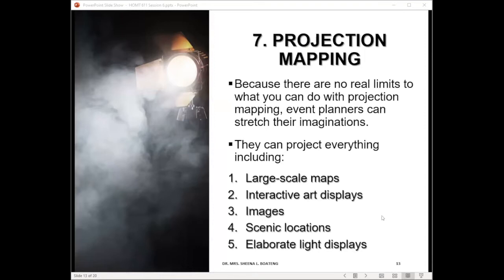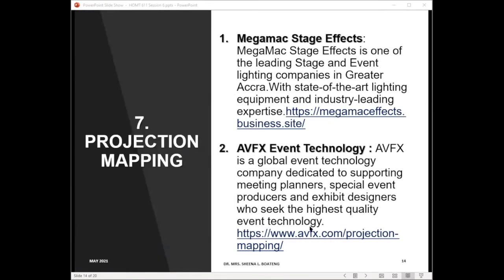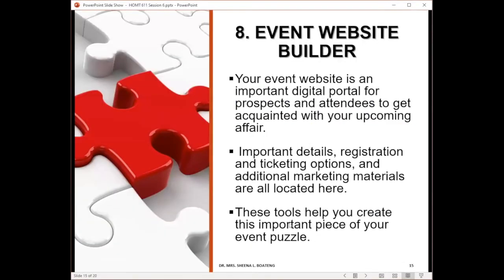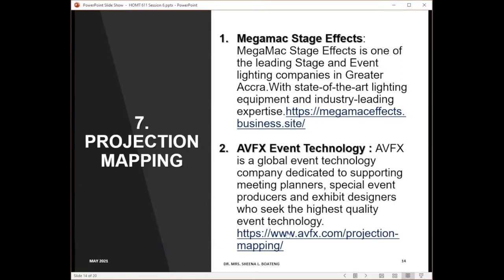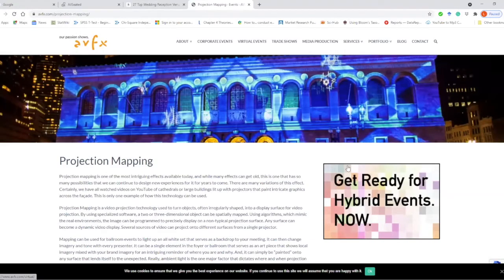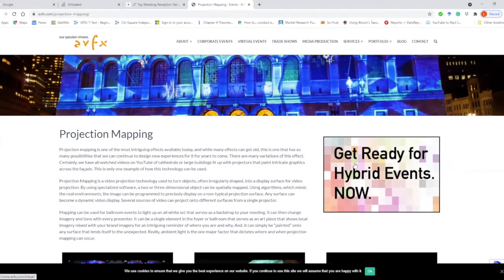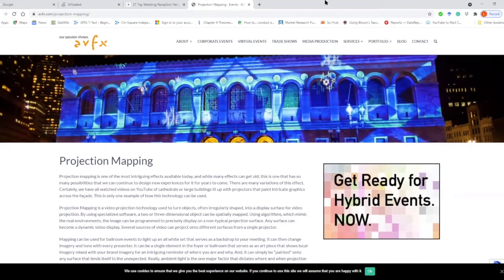Now for the companies that provide these services, a lot of them have an online presence, right, which you can reach them on. Now we will talk about a local and a foreign example, starting from AVFX Event Technology. So AVFX Event Technology is a US company. Let me quickly go to their website. It's a US company that deals in all manner of technology for events, including projection mapping. And for them, they do even more elaborate levels of projection mapping. They can project even on buildings, as you can see in the screen. Please, can you see it?